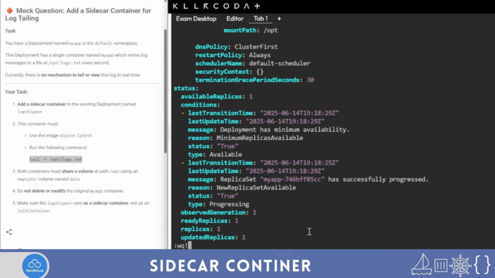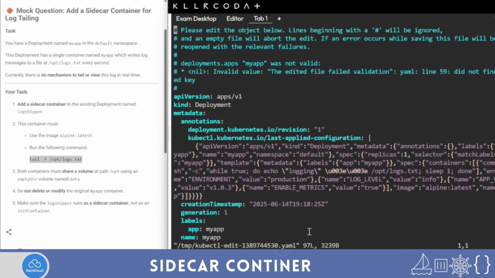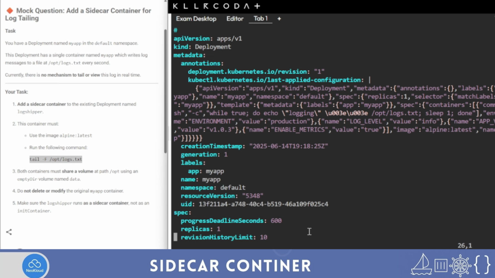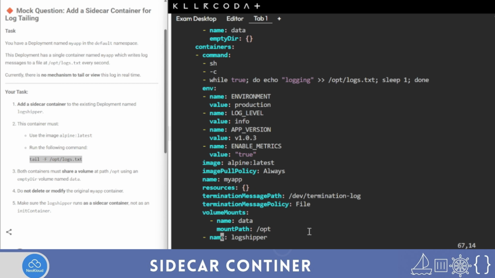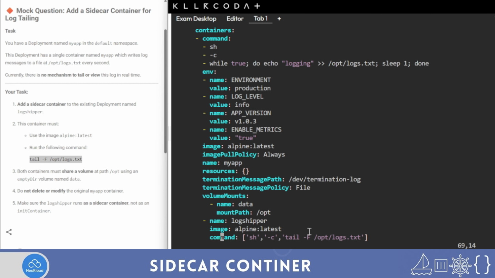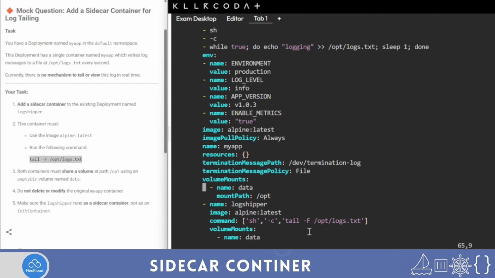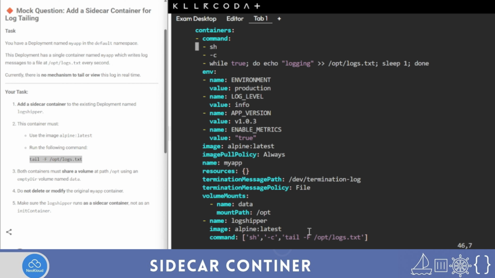:wq and then save. So I think I made some mistakes. So review the spec volumes: name mydir, container sh, command, image alpine:latest, volume mounts, data, name log-shipper. Look, in a hurry I forgot that I should start from here. Here is the first container.